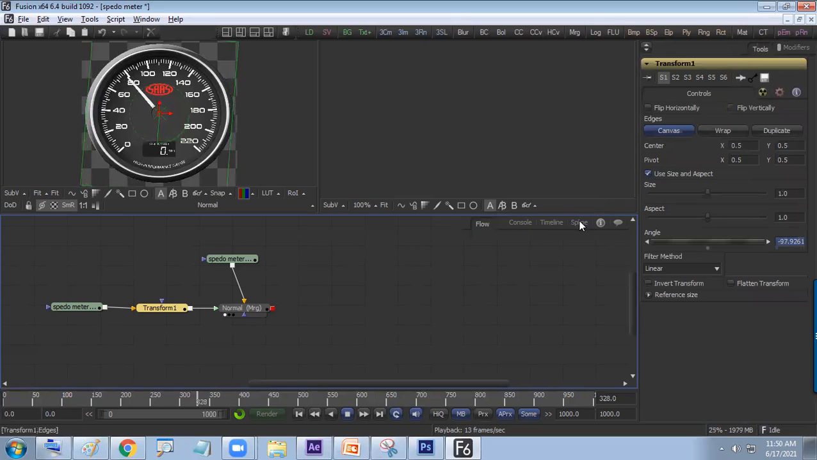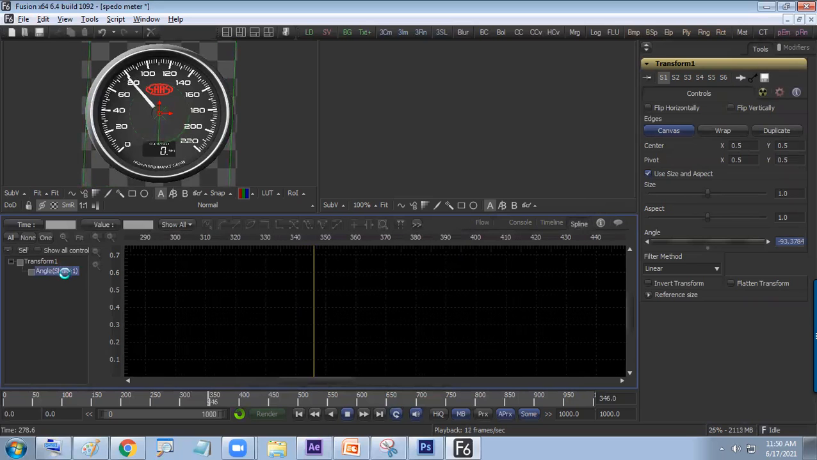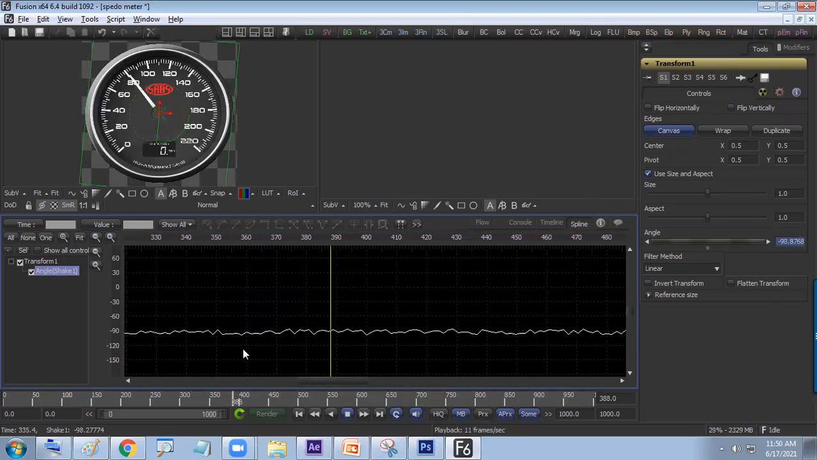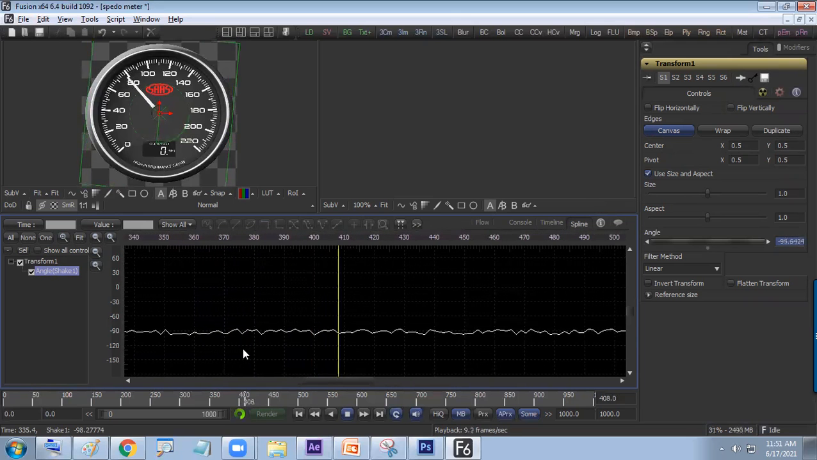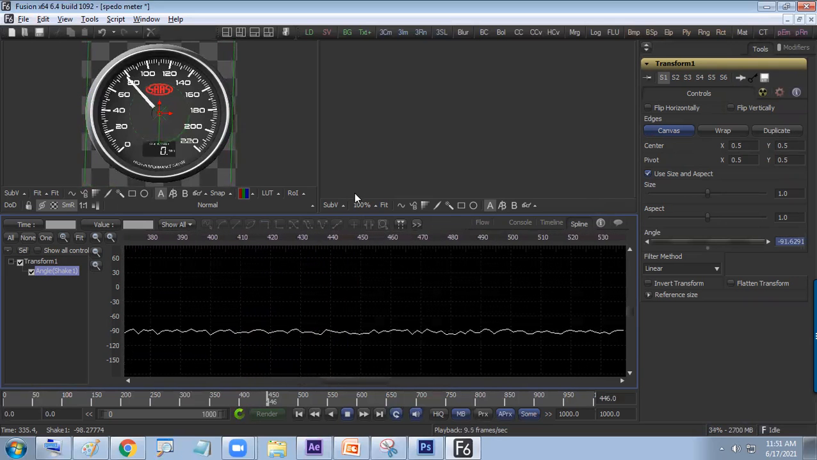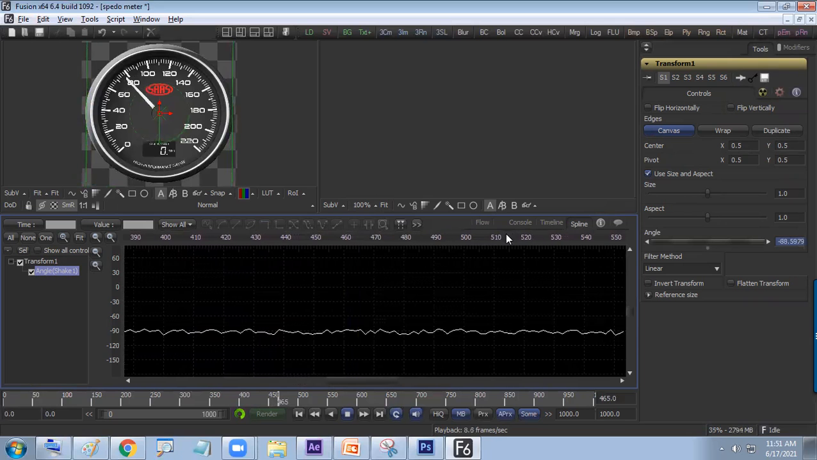Now we'll go to the graph editor of the transformer. Switch to the transformer, see the graph editor, and see the vibration. No keys have been used. Everything is done through the scripted format on the backend. Is it clear?